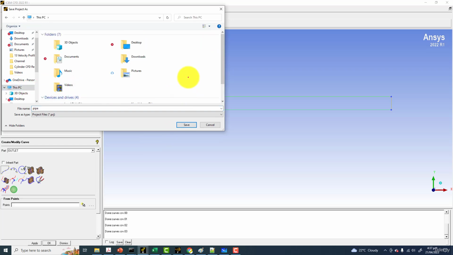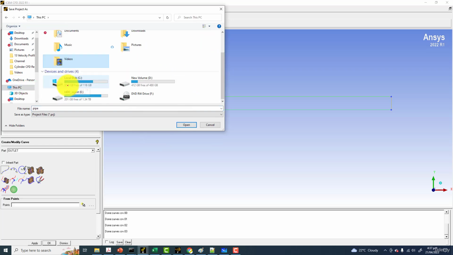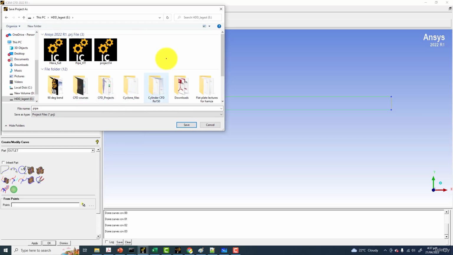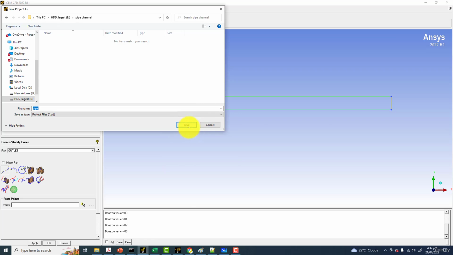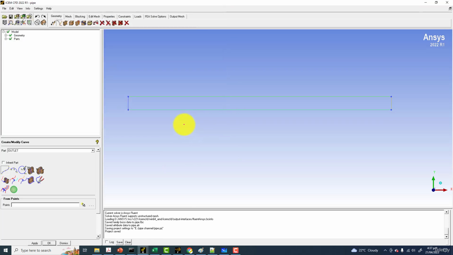And I will be creating a new folder in E. And this one is like pipe and channel. Okay. This is a pipe case. And one more thing, which I will also discuss in the coming videos, is that the UDF should be in the same folder where you have the mesh file or your case file for Fluent. Okay, so I will be doing everything in one folder.